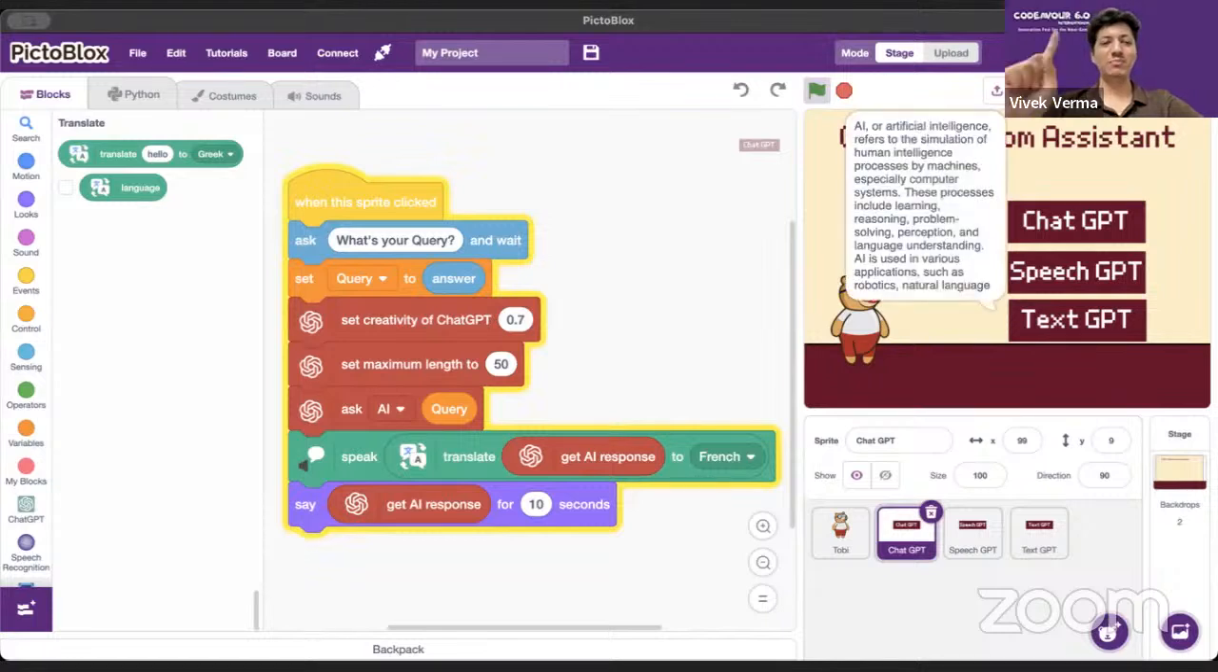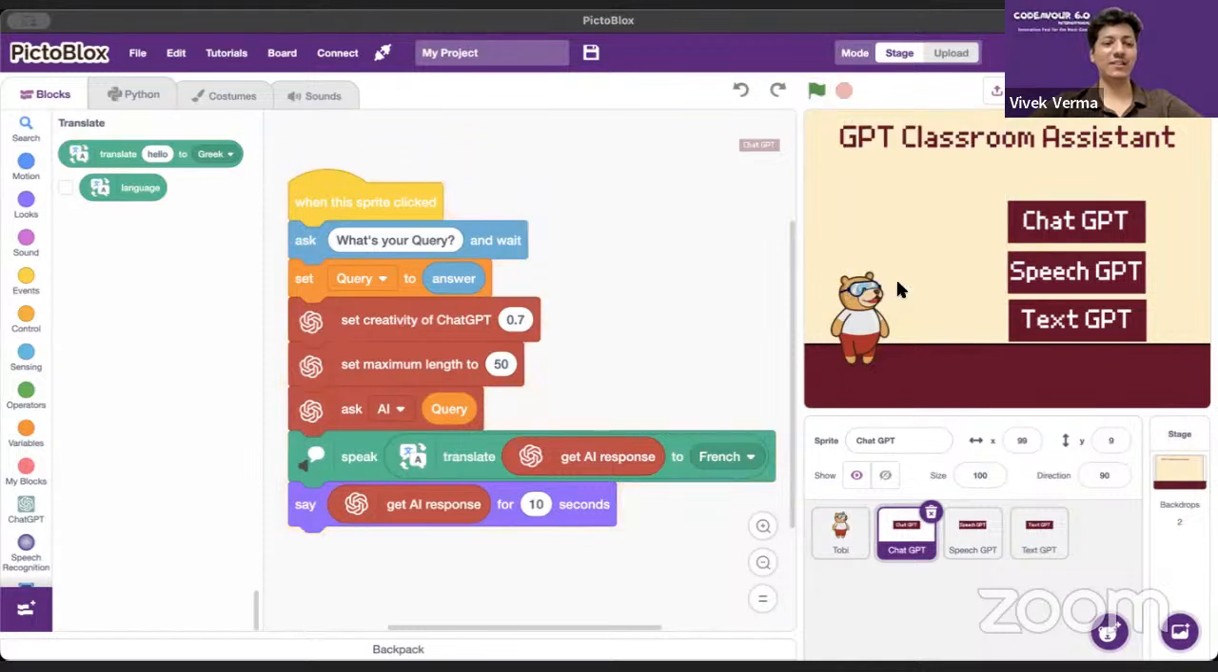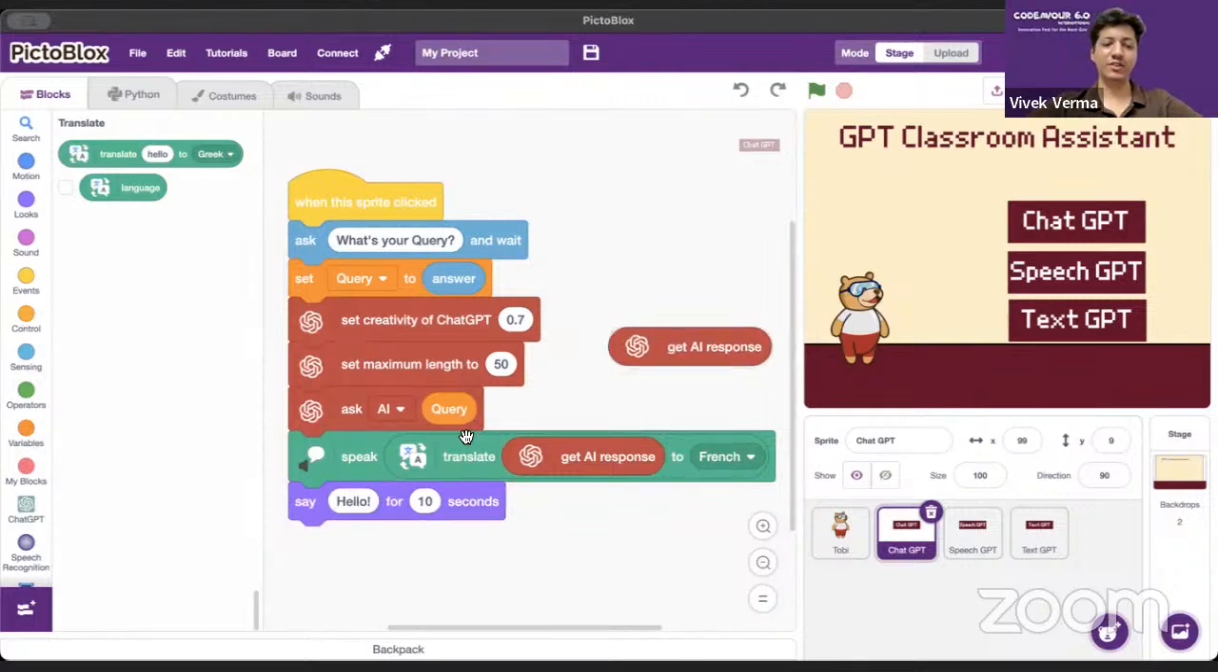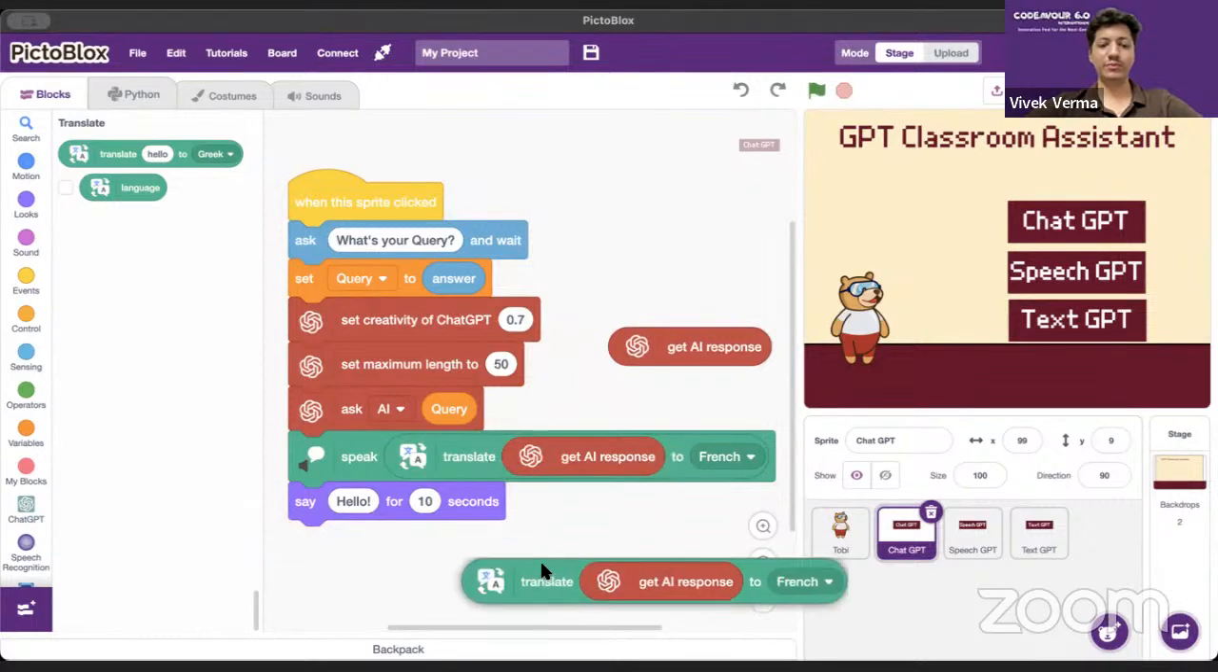So you see, it was speaking in French, but the answer that it's saying is in English. You can translate the answer as well. The say block can be translated too. You can do that as well. So if you wanted to display the translated response, you can do that too.